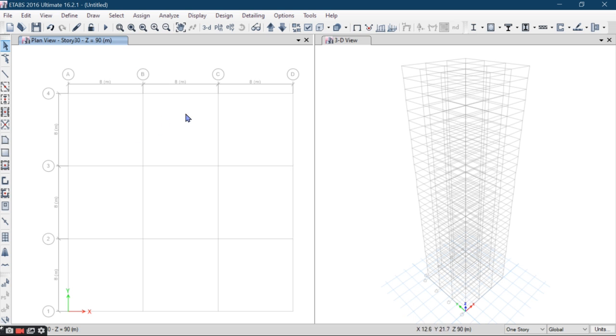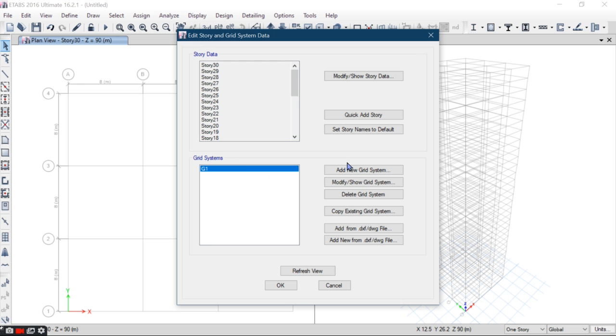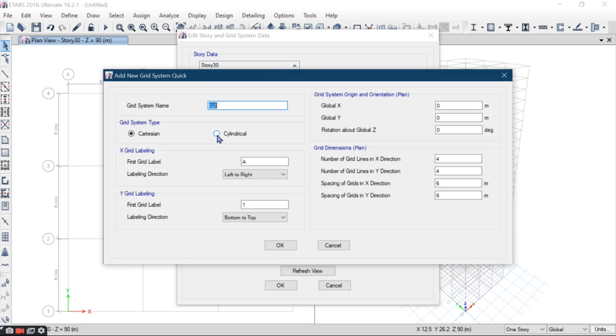I only want to see this window. Before this, I add the grids in the circular system. So add new grid and then go to the cylindrical. In the global x direction, the length is 40 feet, so it will automatically convert to meters. In the y direction, it's 50 feet, and the rotation about the global z axis is 360 degree. So it will be rotated 360 degree.